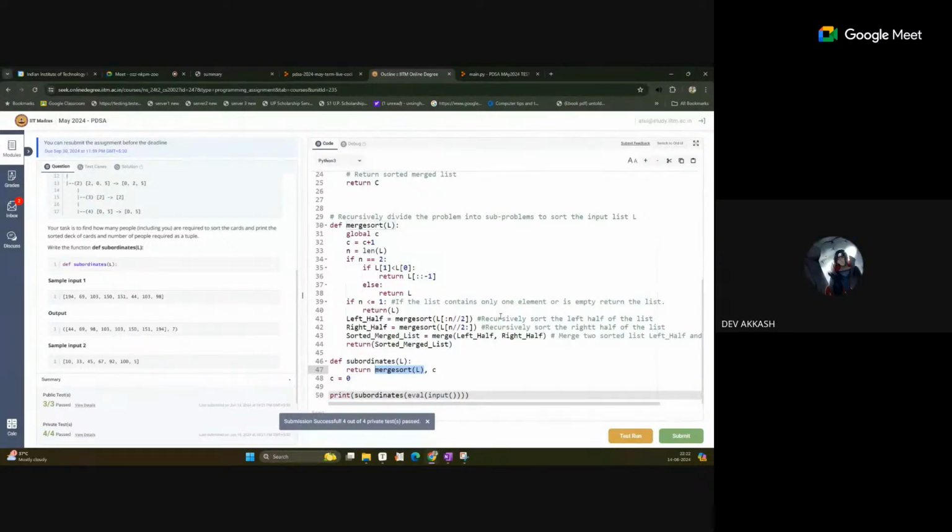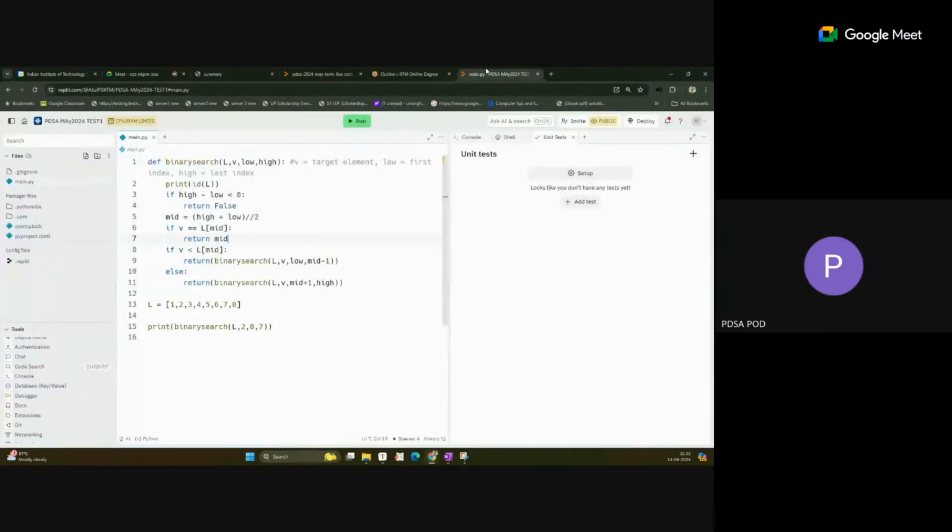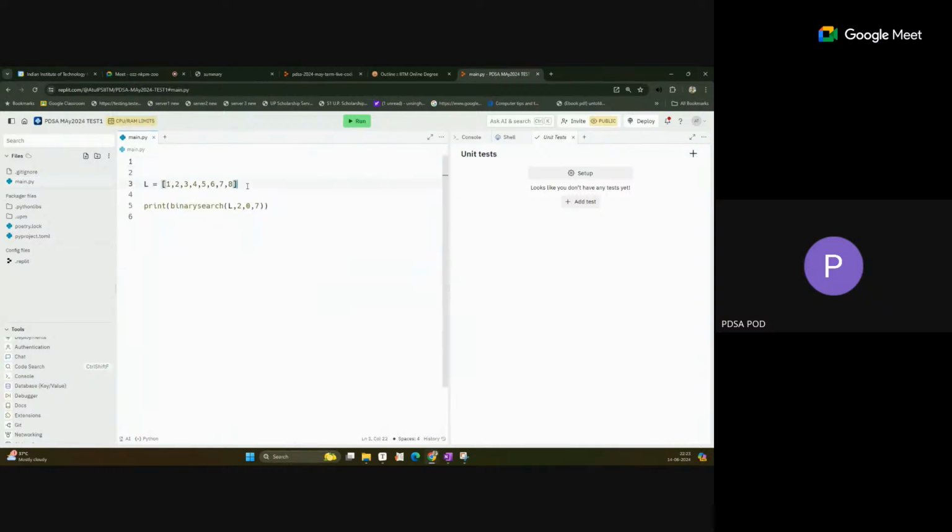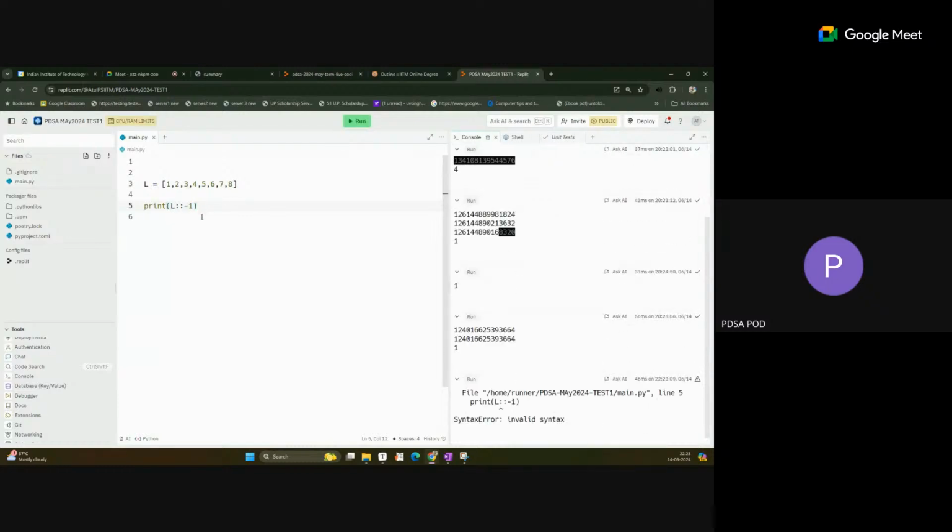Can you explain that return colon colon minus one, what does that do? This is slicing, just a reverse operation. Suppose we have this list, and we print this L colon colon minus one. So this actually reverses the list.